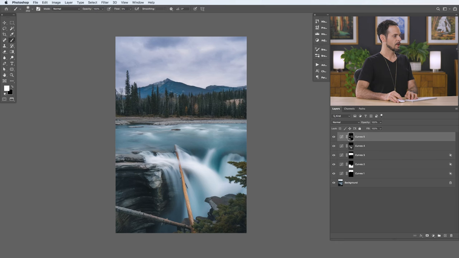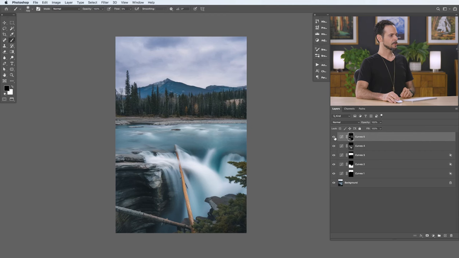Fantastic. Now, I tend to dodge a little bit more than I use burning. You can obviously choose your own preference there, but I think for me, I like to lighten areas up generally more than I like to darken areas. So let's turn this off and on, and we can see how that looks.